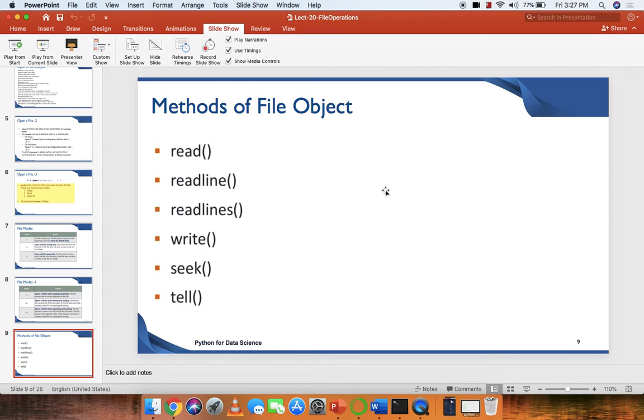Now there are some different methods of a file object. So this is a file object, or a file pointer, we can say. Read, we have already seen that. Now we will see the readline method or readlines, then write, then seek and tell. So these are some of the file object methods that we're going to study.